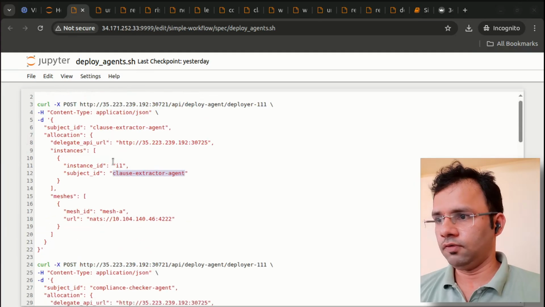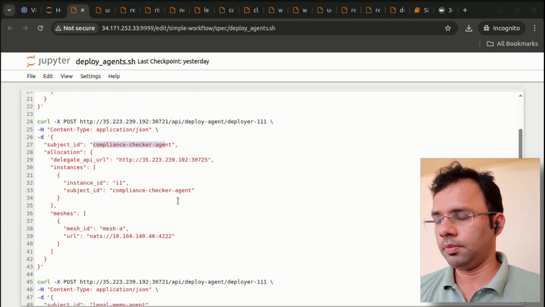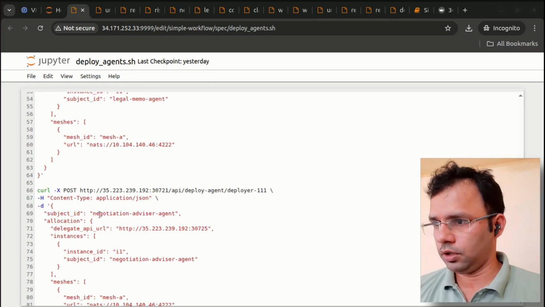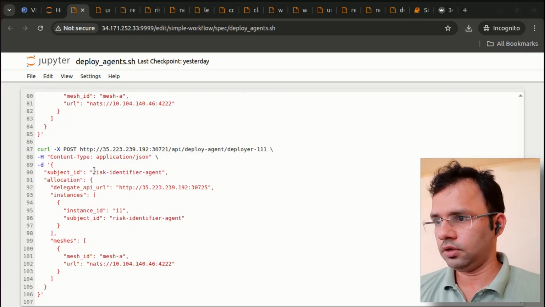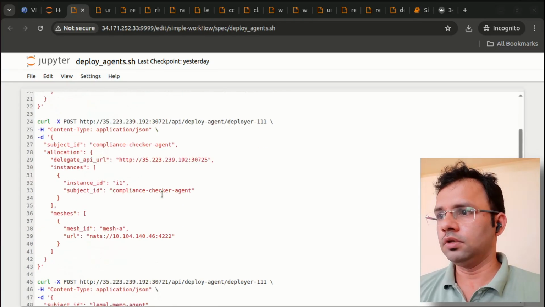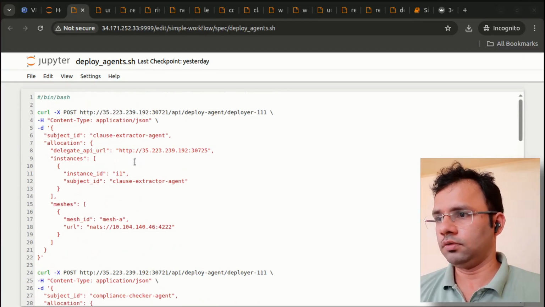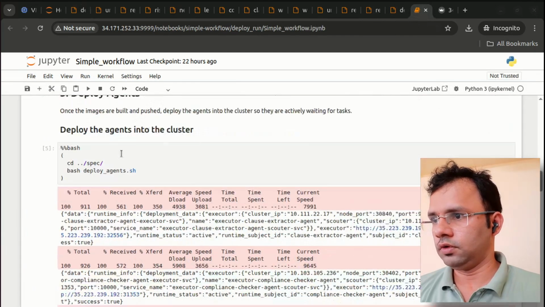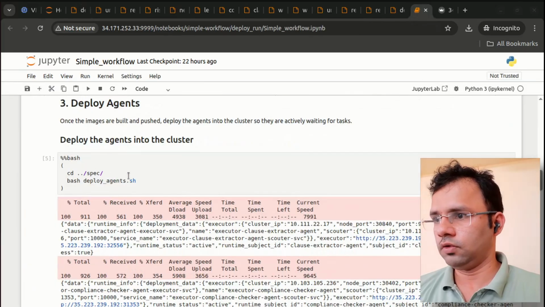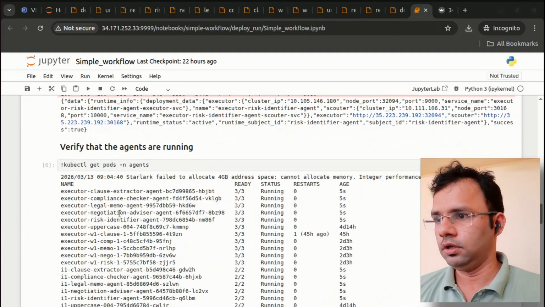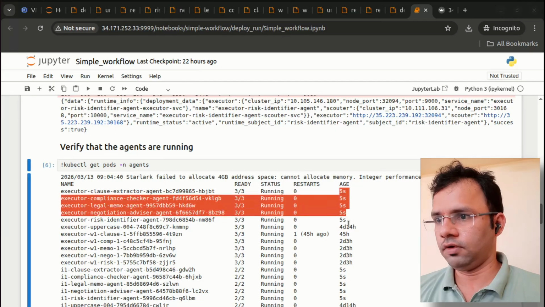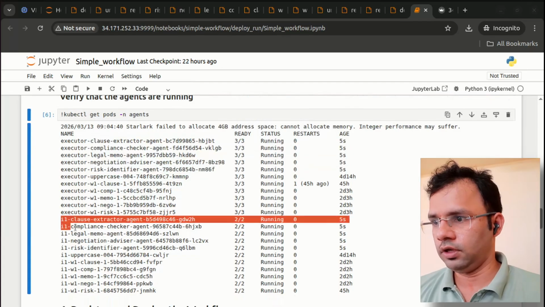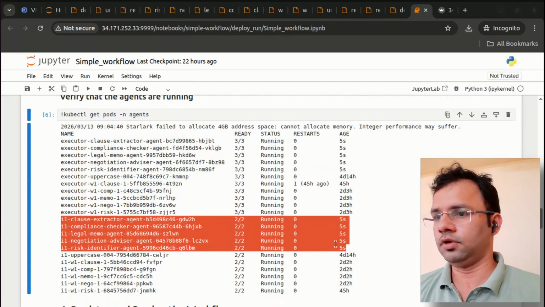Similarly, I'm doing it for all the agents, like the compiler, compliance checker agent, legal memo agent, negotiation advisor agent, and then the risk identifier agent. Once we run this, you will see a registration success message. I have done it already. So once you run this, it will show you a registration success, and you can see the agents started a few seconds back. The executor agents are there, and the 5 instances of those agents are also present here.